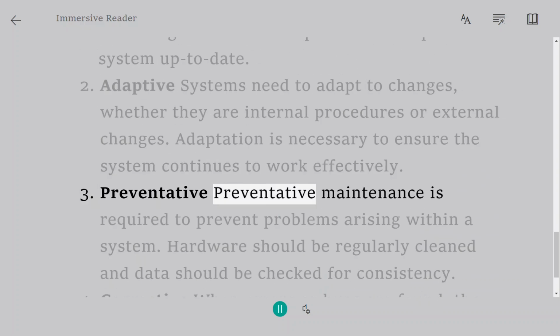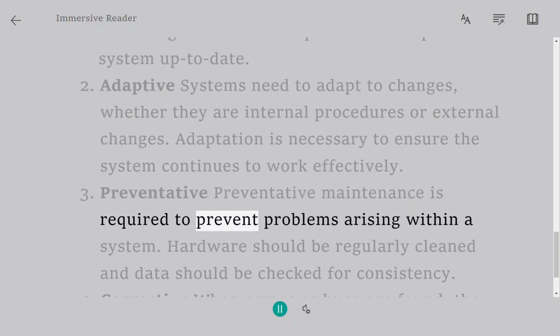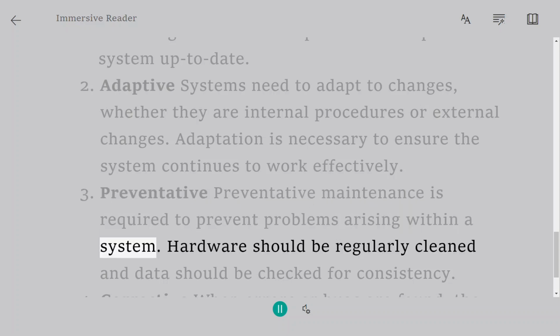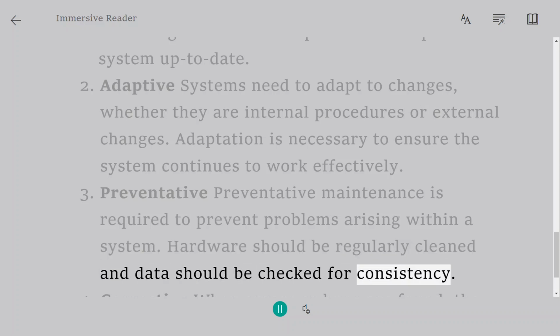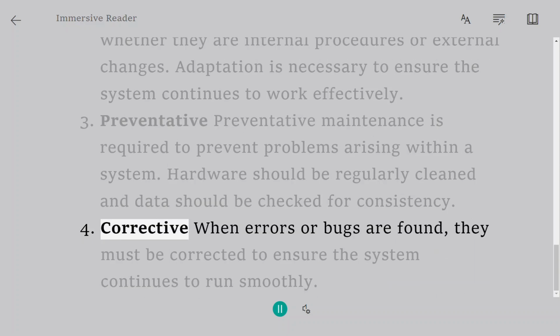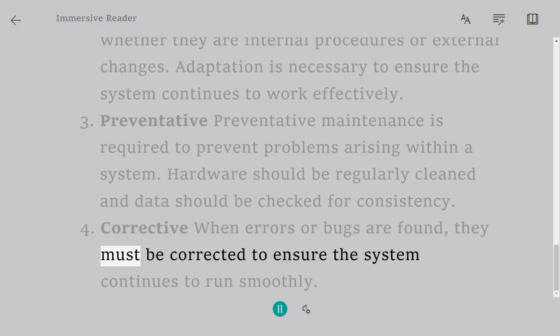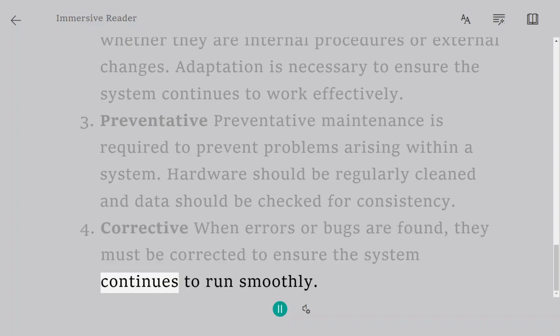3. Preventative. Preventative maintenance is required to prevent problems arising within a system. Hardware should be regularly cleaned and data should be checked for consistency. 4. Corrective. When errors or bugs are found, they must be corrected to ensure the system continues to run smoothly.